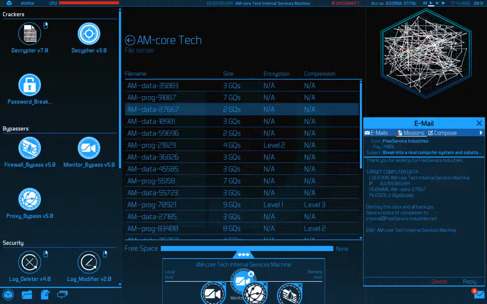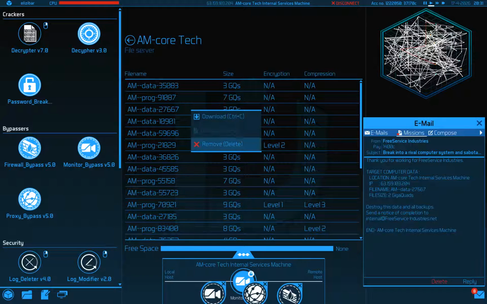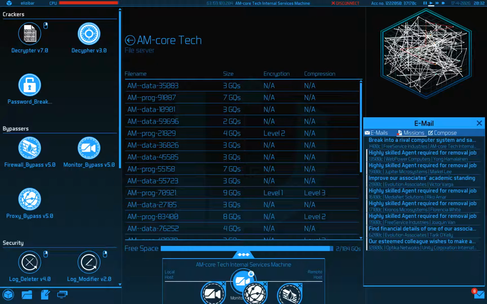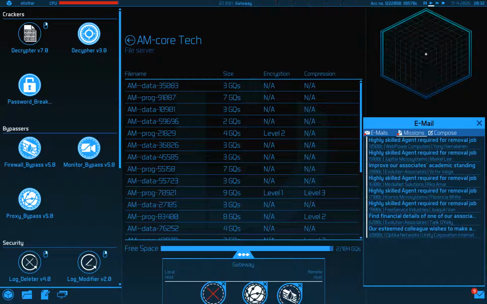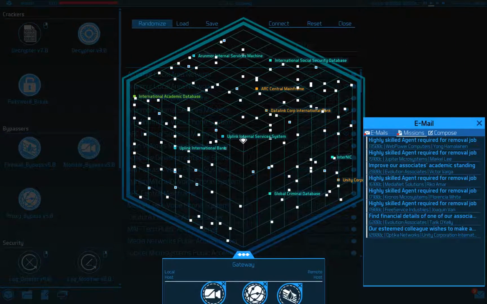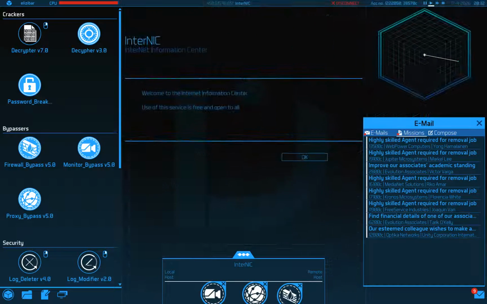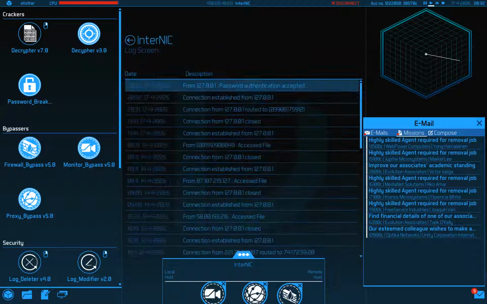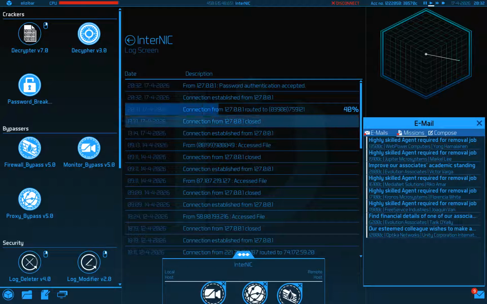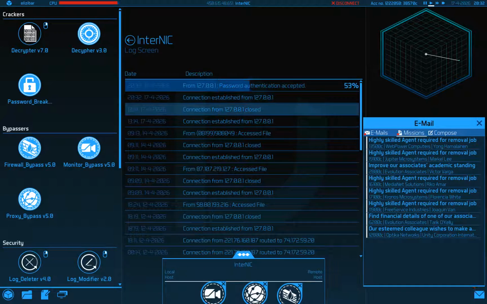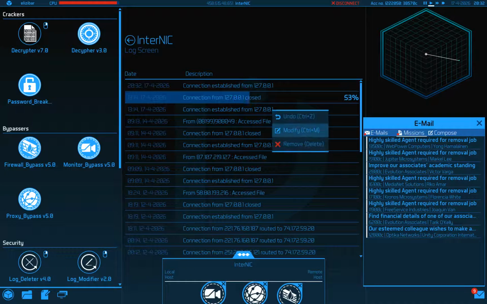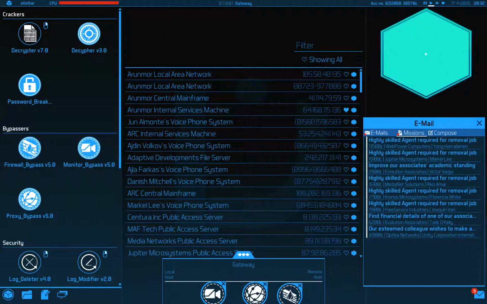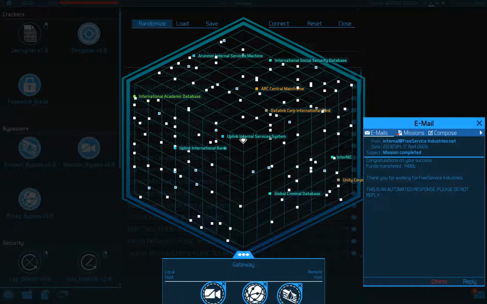Alright, you want me to delete AM data 27667. That's this one. Done. Disconnect. Back over here, clean up my tracks. Yep, delete. Delete. Delete. Okay, let's disconnect. Now, let's go do some removal jobs here. Yeah, can go away.